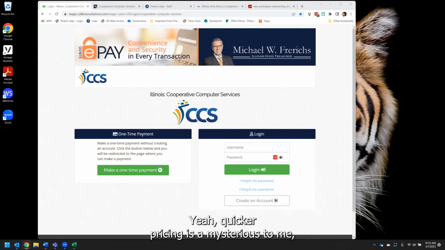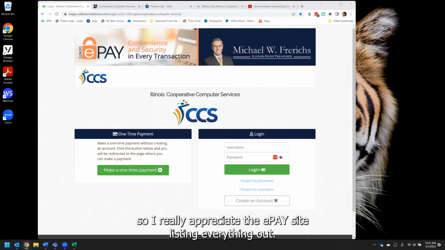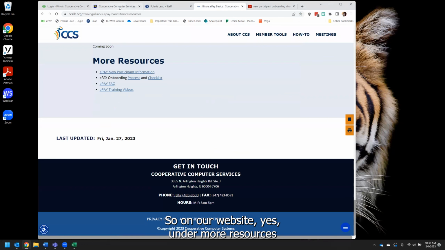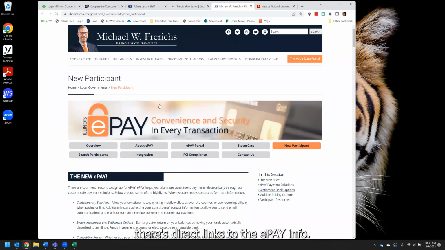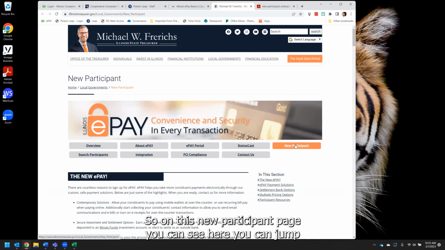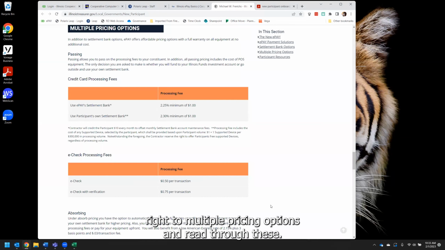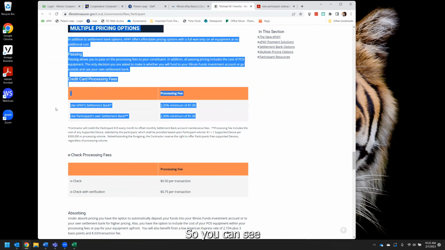Yeah, credit card pricing is mysterious to me, so I really appreciate the ePay site listing everything out. Let's just go look at it. On our website on CCS under more resources, there's direct links to the ePay info. On this new participant page, you can jump right to multiple pricing options and read through these.